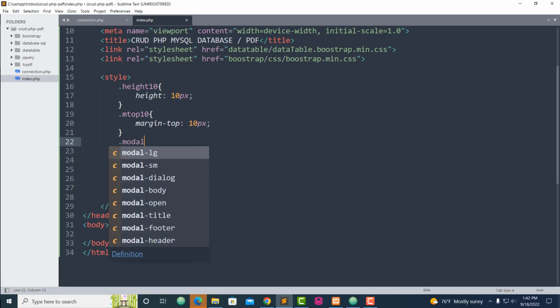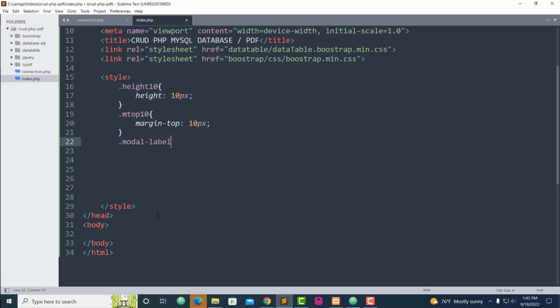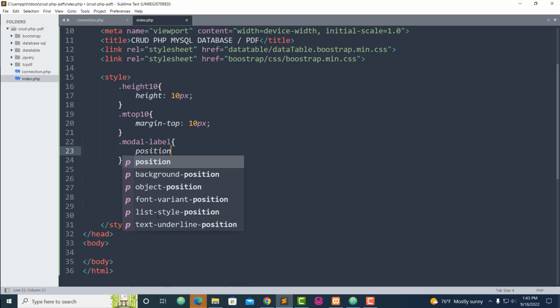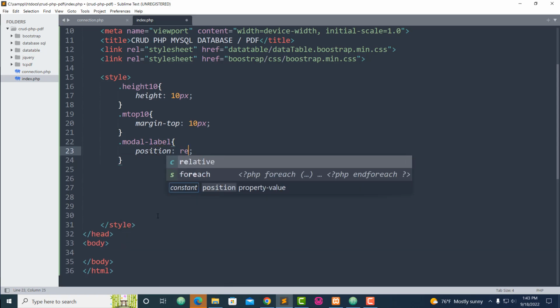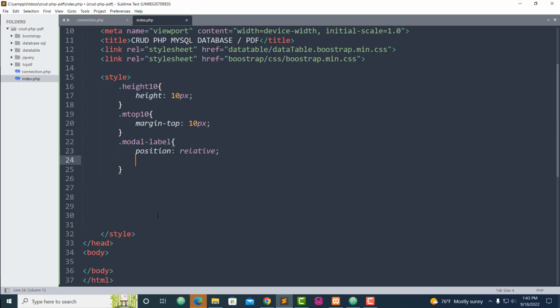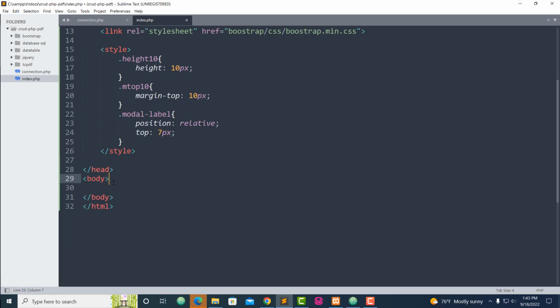and then next I'm going to use modal. Here we will use later label. Okay, and give it a position relative, also a top of 7 pixel. All right, and yeah, that's all we need. Let's bring this up for the style, and now let's go straight inside of our body.